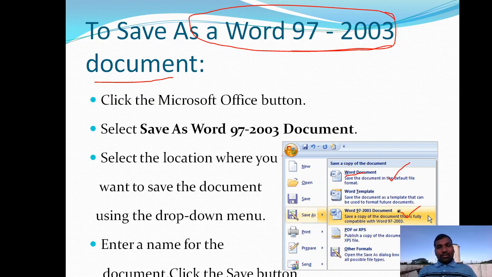You can work on those environments without any changes in your document. For that purpose, what you need to do is go to the Microsoft Office button, click on Save As, and under Save As select Word 97-2003 document. Select the location where you want to save using the Save As pop-up window and the drop-down menu, enter the name of the document, and click on the Save button.